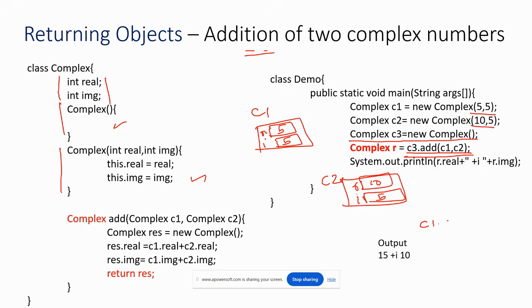In the previous example, we added like this: C1.add(C2). Now I'm going to pass both the objects, C1 and C2. So I need a separate object to call the function. So Complex C3 = new Complex(). When you write this, you need a default constructor. That's why I have created an empty default constructor.